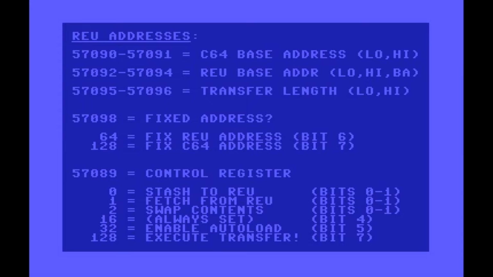There are several bits in this register that do different things, so the byte you place here will be a combination of values. Let's start with the direction of data transfer. The first couple bits control this. Use a value of 0 to copy memory from the C64 over to the REU. Use a value of 1 to copy memory from the REU back over to the C64. Use a value of 2 to swap memory contents between the REU and the C64. And a value of 3 performs a compare between the two memories. I haven't found a use for this last option, so I'm not going to go into details about it.